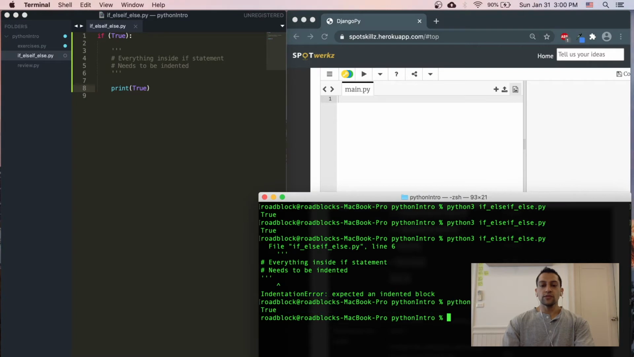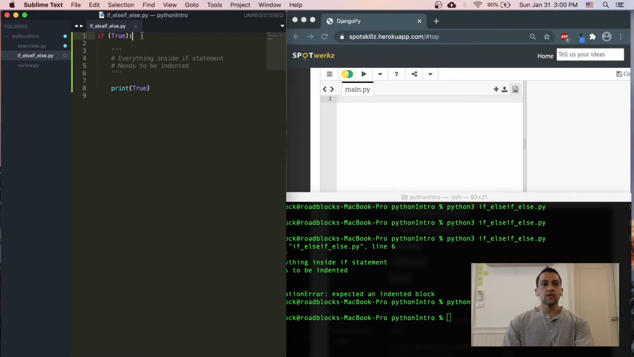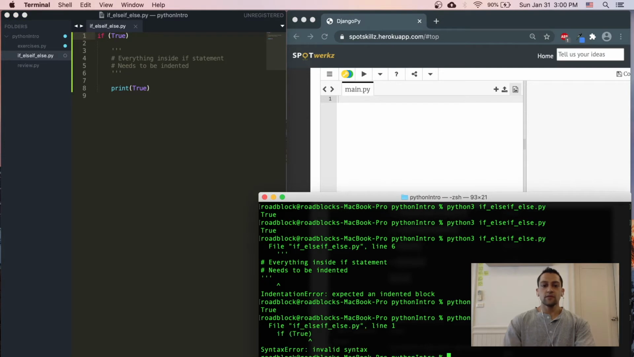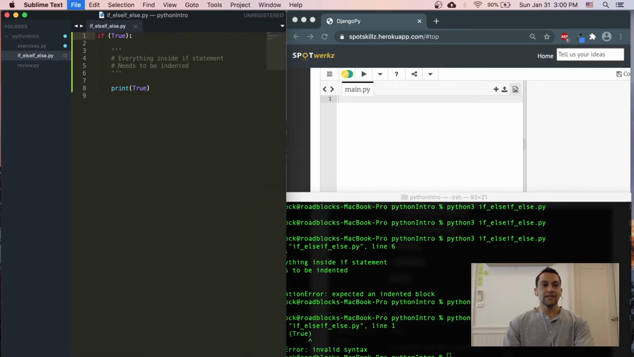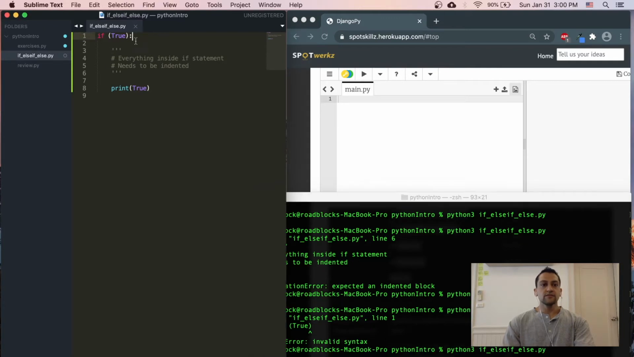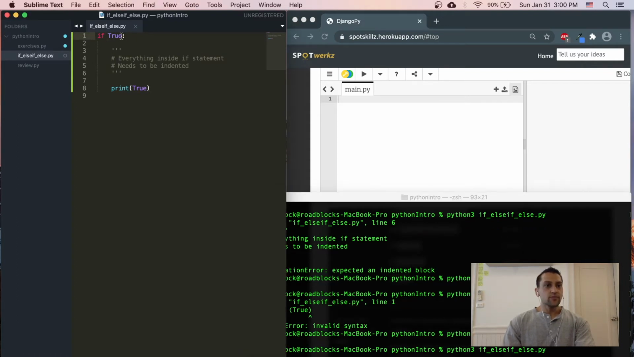I'll do this again and print true. If I delete the colon, there is a problem: syntax error, invalid syntax, because there is no colon at the end. What if I get rid of the parentheses? Absolutely nothing happens. Parentheses are optional in this case, and we'll see how to use parentheses properly later.